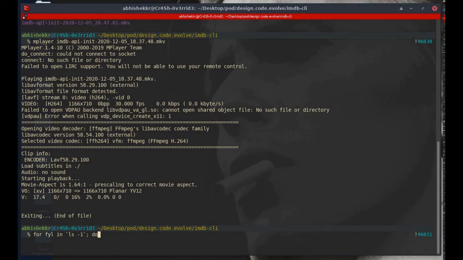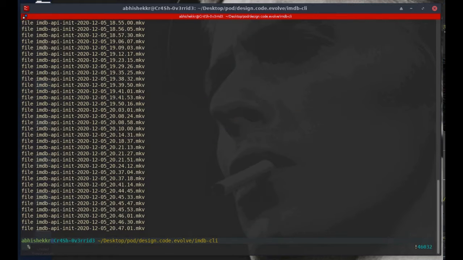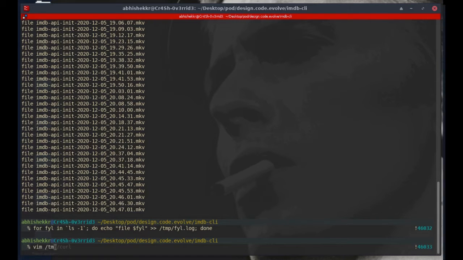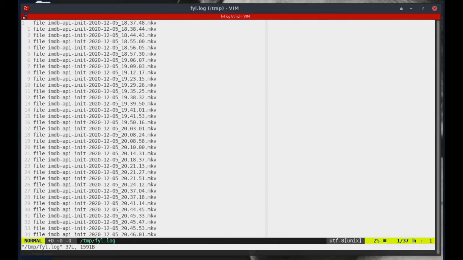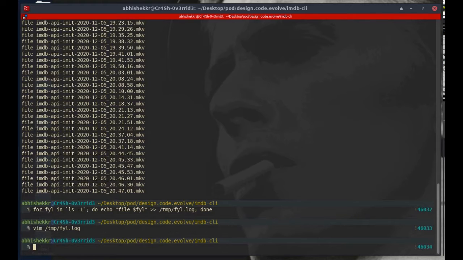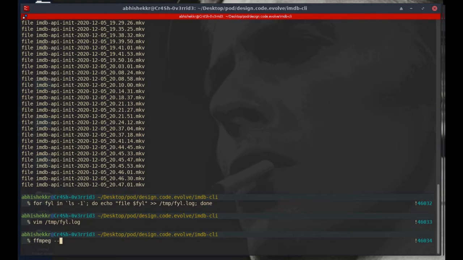We can use a for loop from the shell, or we could have just done ls -1 and piped it to a file, but the thing is we need it prefixed with "file ". So we did an output of "file " followed by all the file list, and now we can simply pipe it to a file list that we can use with the FFmpeg command. Let's see if it has all the entries or not. There we go, it has all the entries, so we can just start using the FFmpeg command.